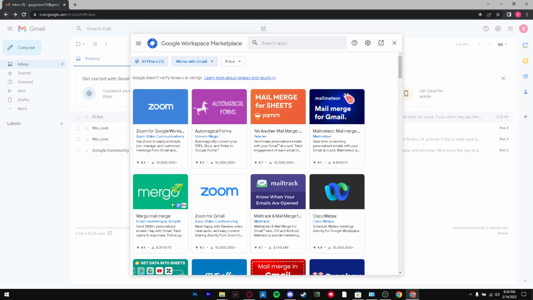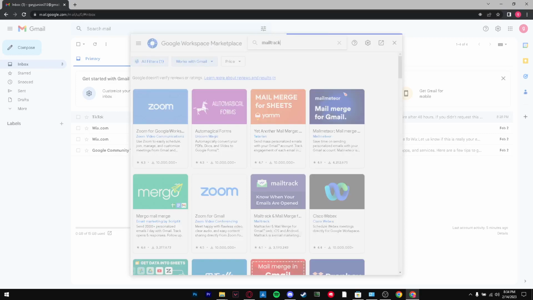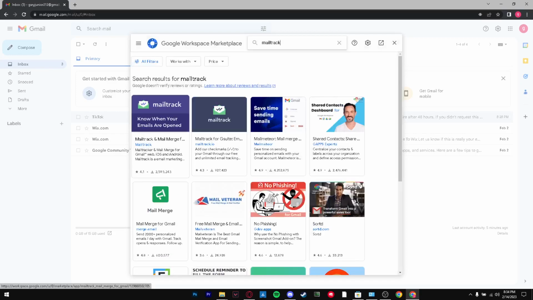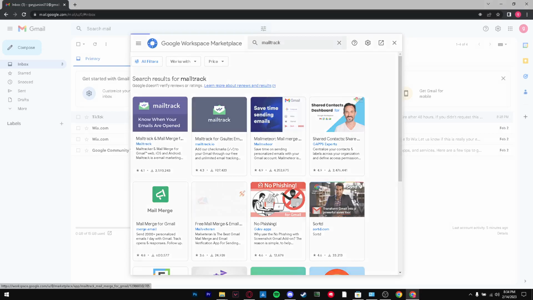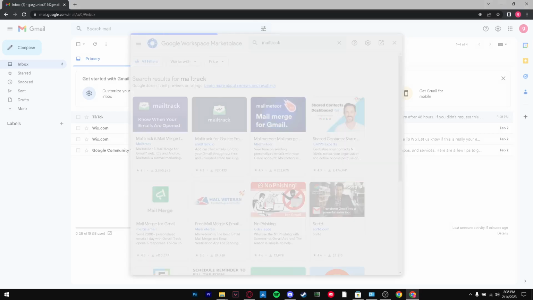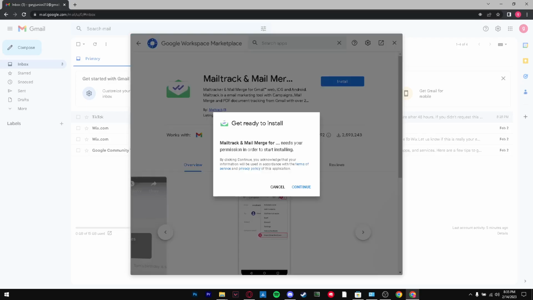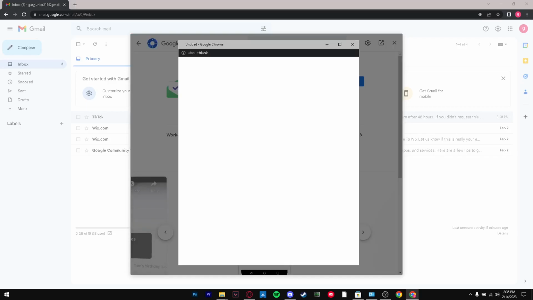Then from search apps, you want to write Mailtrack. And you want to press on search. And it should be this one right here. And you're simply going to press on install. Then you're going to press on continue.